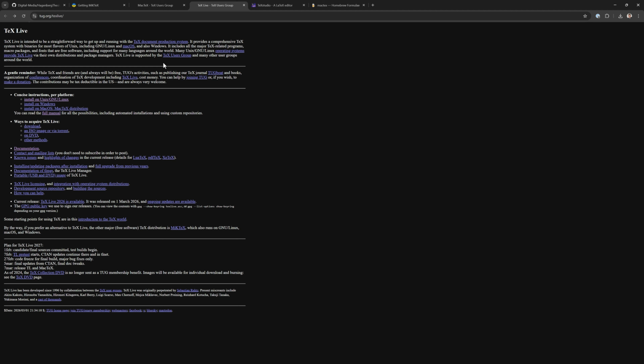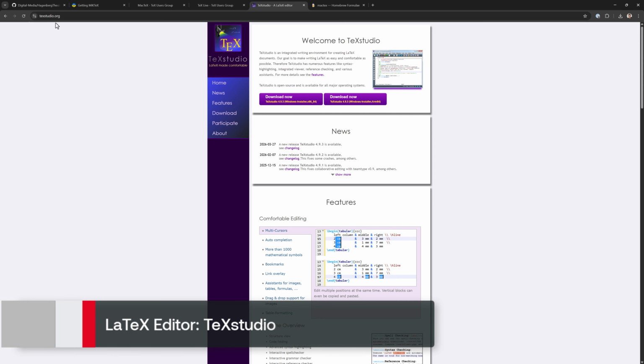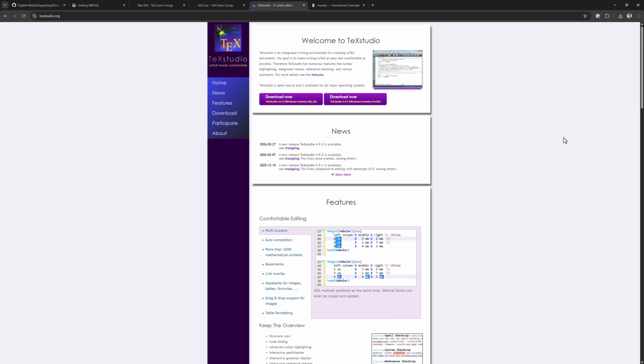Once you have a distribution installed, all you're left with is installing some sort of editor, and there are a lot of choices. Maybe the easiest one to start off with is TeXstudio. You can find it under TeXstudio.org. Just download the installer for your operating system, Windows, macOS, or Linux. Install it and run it. TeXstudio will automatically detect your installed LaTeX distribution, configure itself automatically, and you should be good to go.